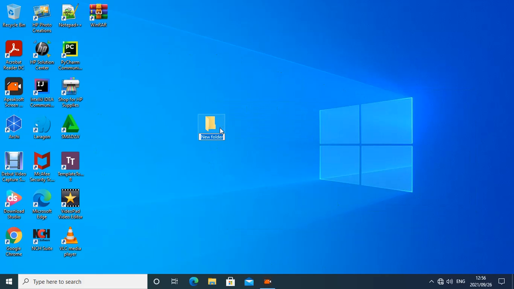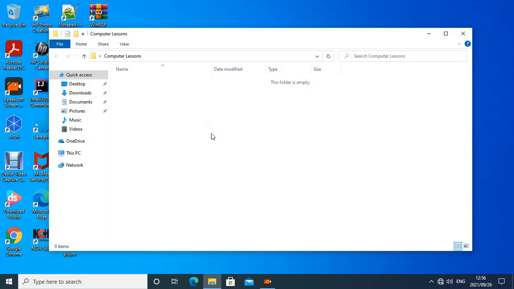Then what is left is for you to give it a name. For example, I'm going to rename it computer lessons. Then click away or click on this. So now I have my folder created over there. This folder now has nothing in it. As you can see, when I open it, it shows this folder is empty.